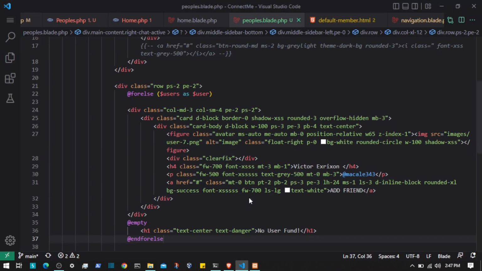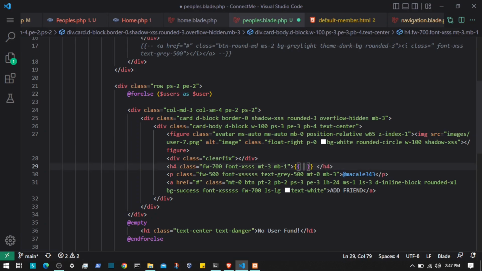But let's load their images and username and things. This is the first name and last name, right? So I'm going to do $user->first_name, and then a space, and then the last name. So I'm going to load the last_name. Here is going to be the username.